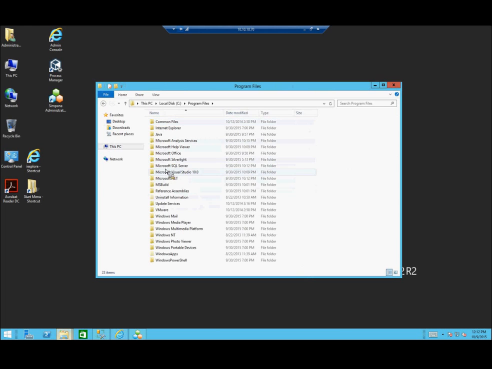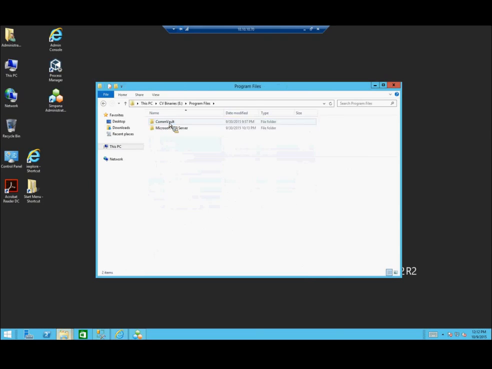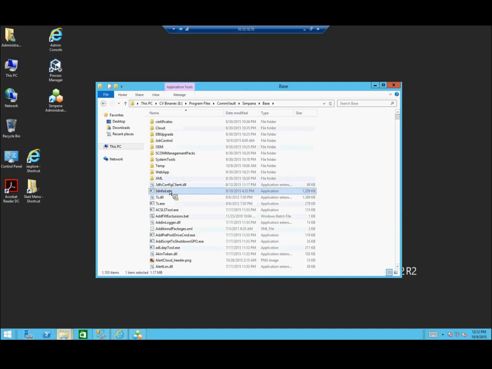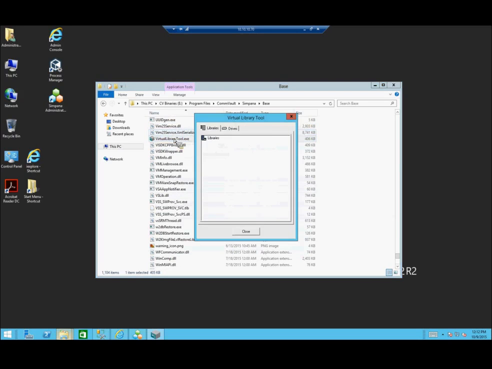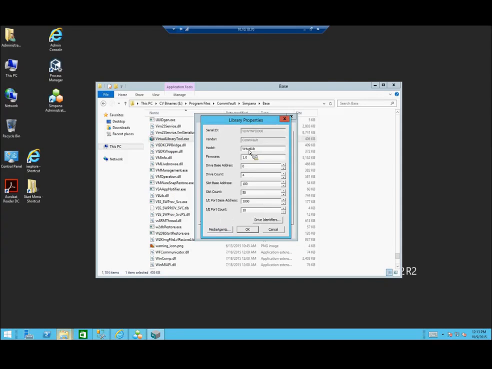Within Commvault, we can create a virtual disk library. So if you go to the base directory in Commvault, and this is version 10 as well, hopefully it's still in version 11. Yeah, so there's a tool called Virtual Library Tool. So basically, I can right-click, add a new library. This is just my media agent. So here it creates a virtual library within Commvault.